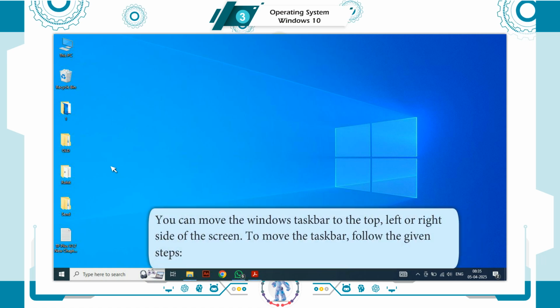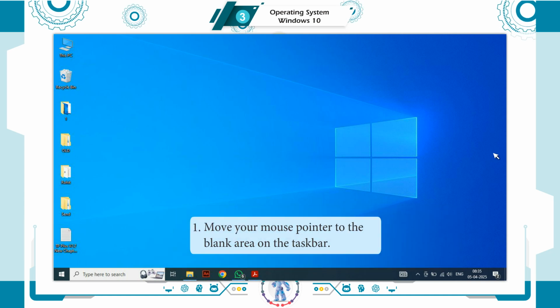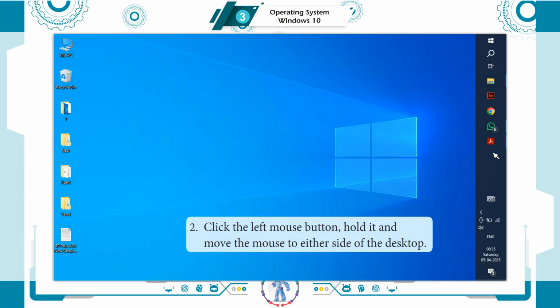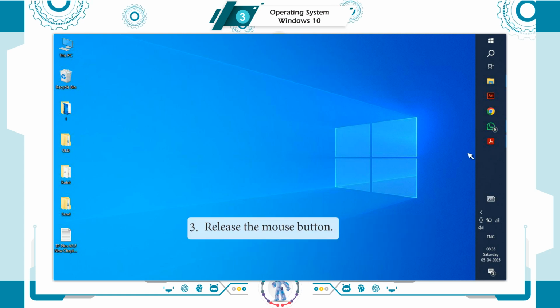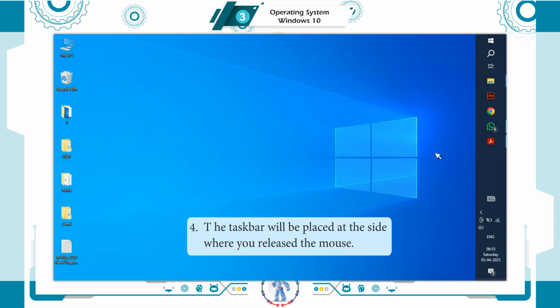You can move the Windows taskbar to the top, left or right side of the screen. To move the taskbar, follow the given steps. 1. Move your mouse pointer to the blank area on the taskbar. 2. Click the left mouse button, hold it and move the mouse to either side of the desktop. 3. Release the mouse button. 4. The taskbar will be placed at the side where you release the mouse.